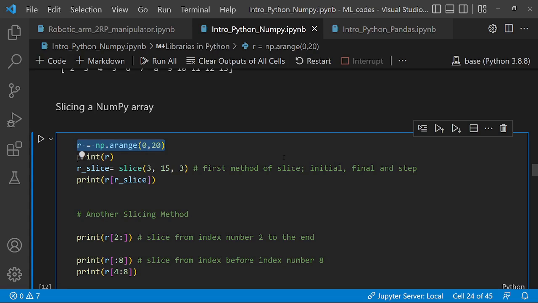So for the first method, I'm creating an array, using the range function alongside the Numpy library to create a 20 elements array and stored in R, and I'm printing R here. So I'm using the R underscore slice. This is the first method of slicing. So R underscore slice, you have to use it together like this. R underscore slice equals slice, which is a keyword in this case, or a function.